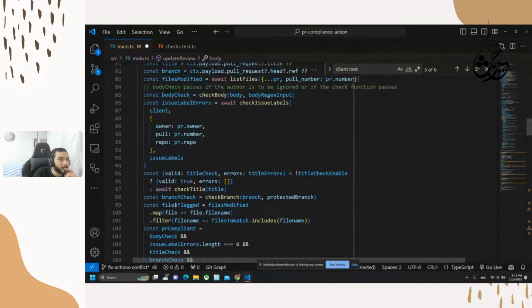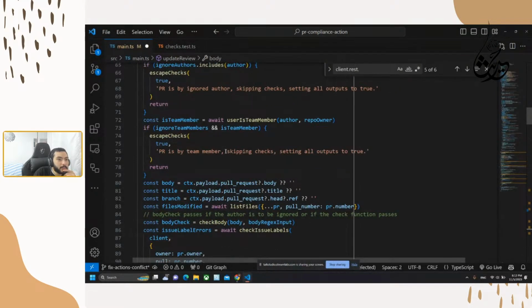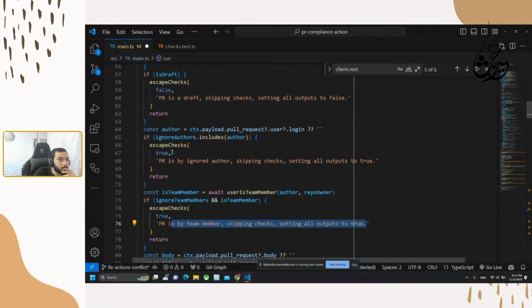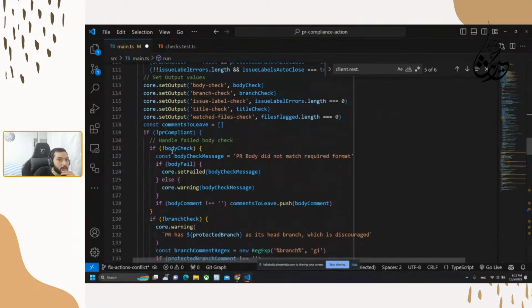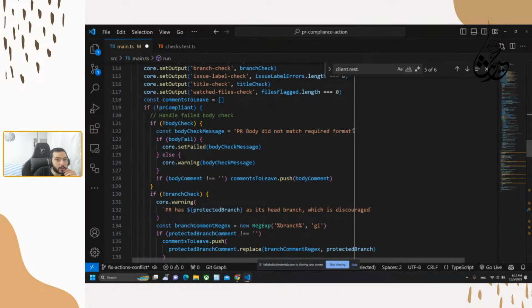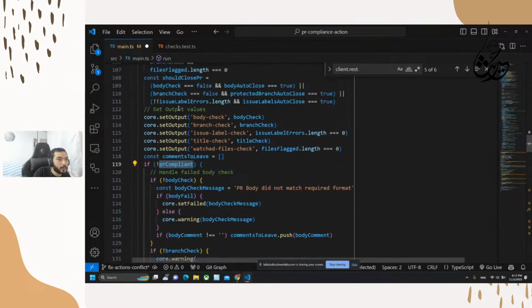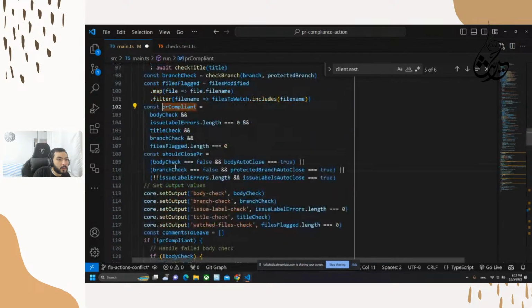Let me check it. PRs by team members, keeping checks to be true. No, I need this PR, but it doesn't measure quite format. Here they are checking the format. Yeah, here is the PR compliant. How are we having this? Body check, issue errors check, title check, files change check.